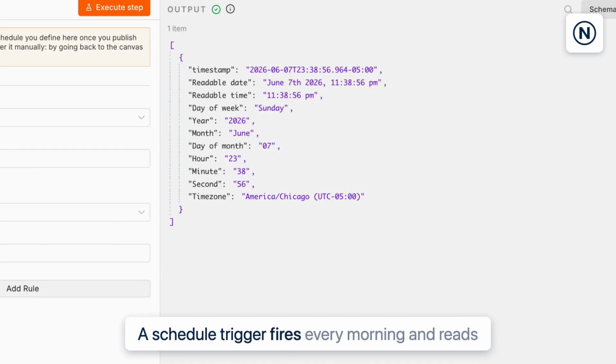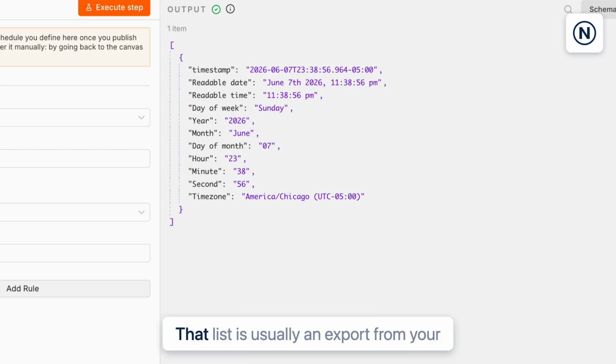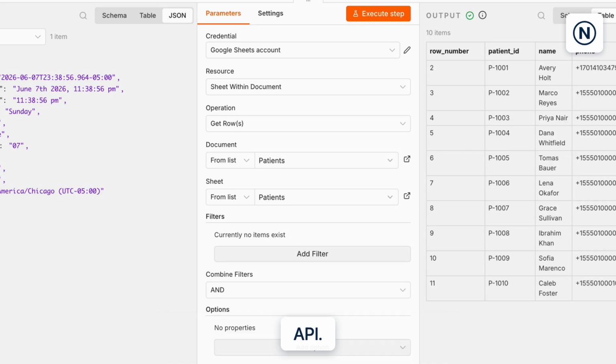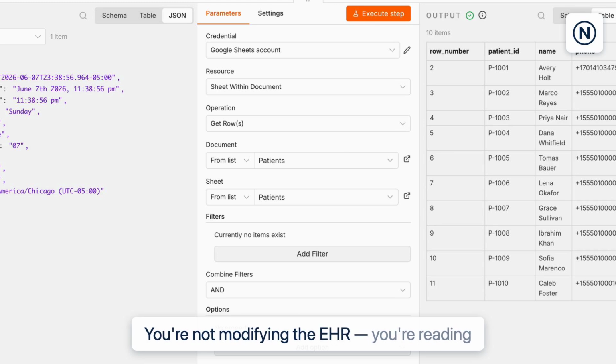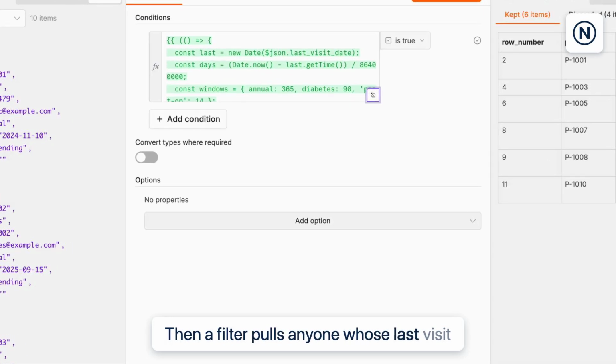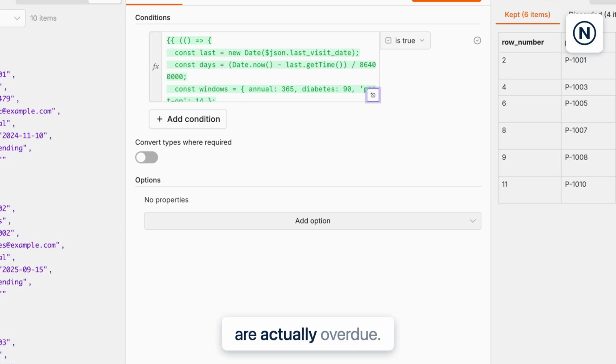A schedule trigger fires every morning and reads your patient list. That list is usually an export from your EHR or your practice management system. Most systems can drop a daily CSV into a folder or expose a report through an API. You're not modifying the EHR, you're reading from it. That's an important distinction, both for IT and for compliance. Then a filter pulls anyone whose last visit was more than a defined window ago. 12 months for an annual physical, 3 months for a diabetes follow-up, 2 weeks for a post-op. Here, 10 patients narrow to the 6 who are actually overdue.